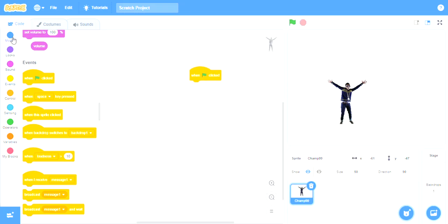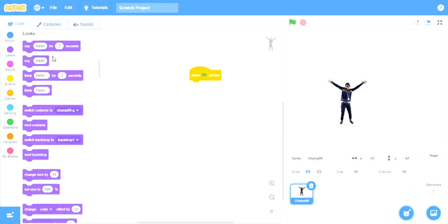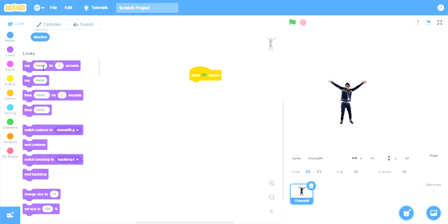So you go to your looks, then go here and drag this out, and press the green flag. It should say hello for 2 seconds. You can also change what it will show. If I press backspace and say loser, for example, I can now increase it to like 10 seconds. Then if I press the green flag, it should just show loser for 10 seconds.